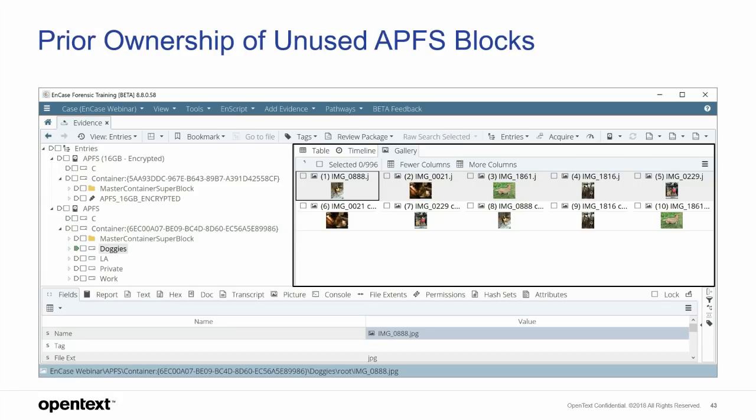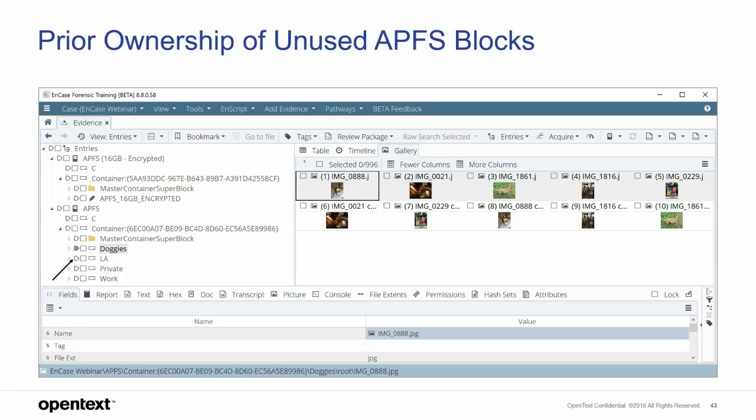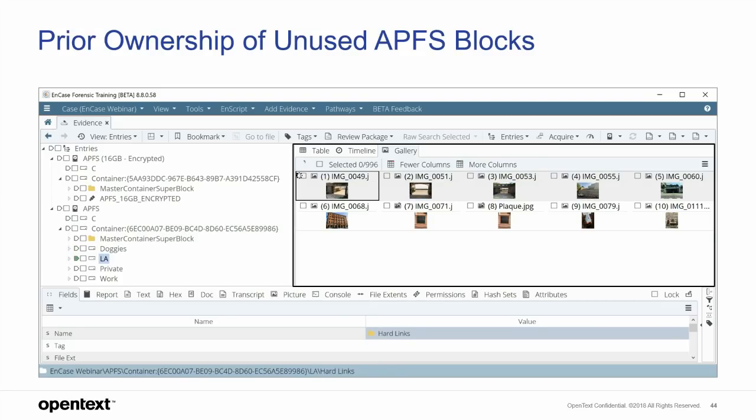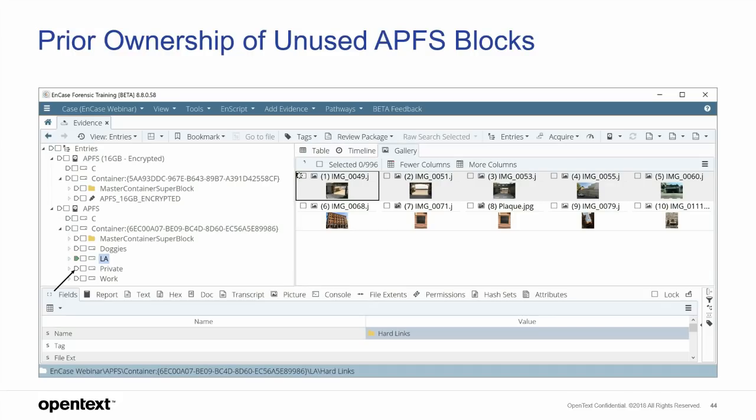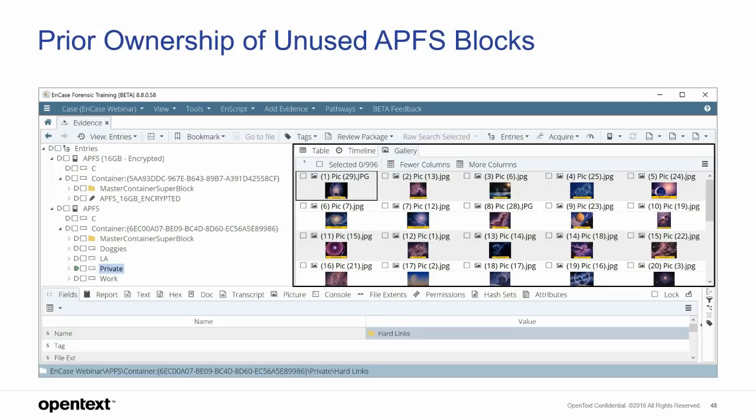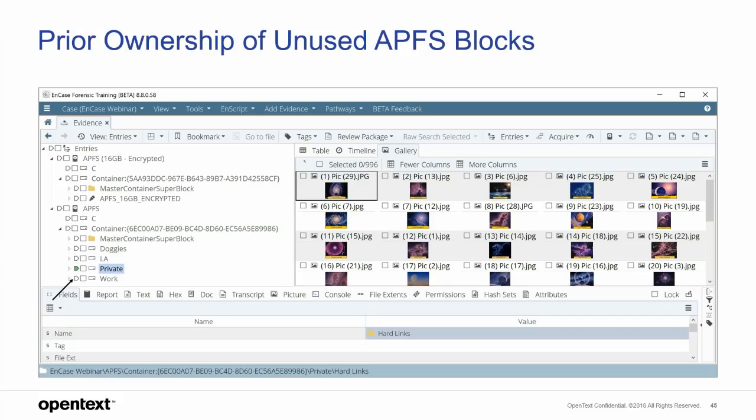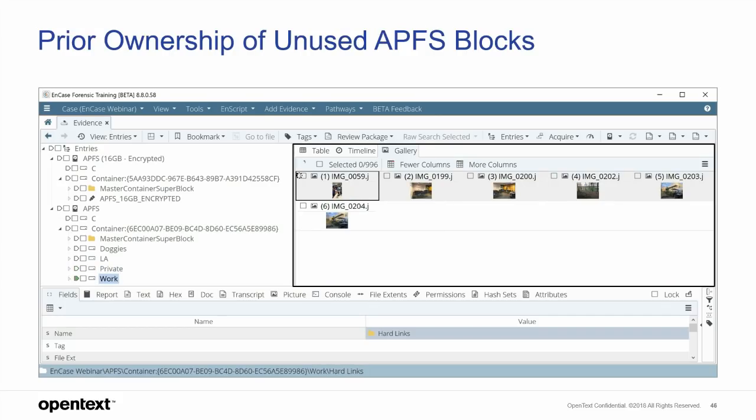Let me switch to the LA volume. The pictures shown here are from filming locations in LA. Let's have a look at the private volume. Here we see a number of pictures with a yellow banner. Let's have a look at the work volume. These pictures show the OpenText office in the UK and a training venue in the Netherlands.